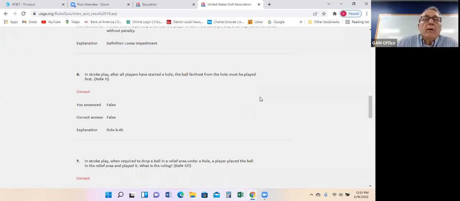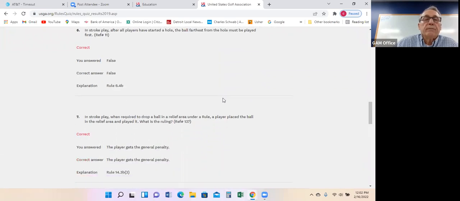In stroke play, all players that start at a hole, the ball farthest from the hole must be played first. That's not a rule. There's no rule about order of play in stroke play. We definitely don't want to do that in cases where we've got a player going through a ruling, trying to find relief. In that case, the referee would want those players closer to the green to play further up, and even maybe hole out, until we get that relief situation settled.